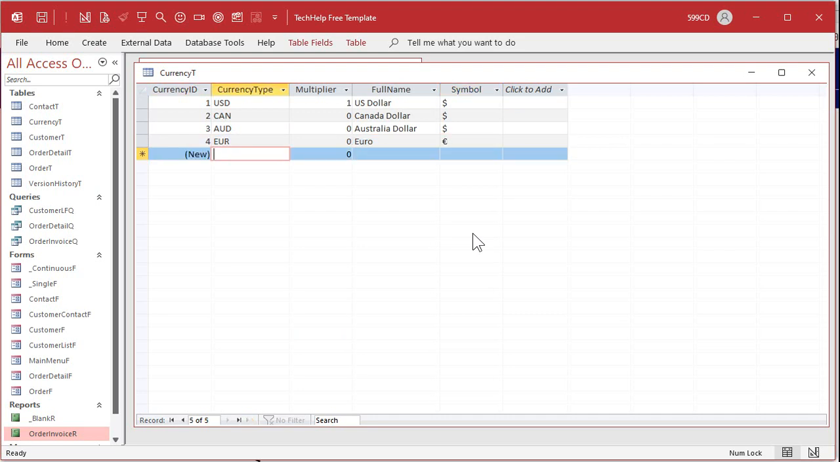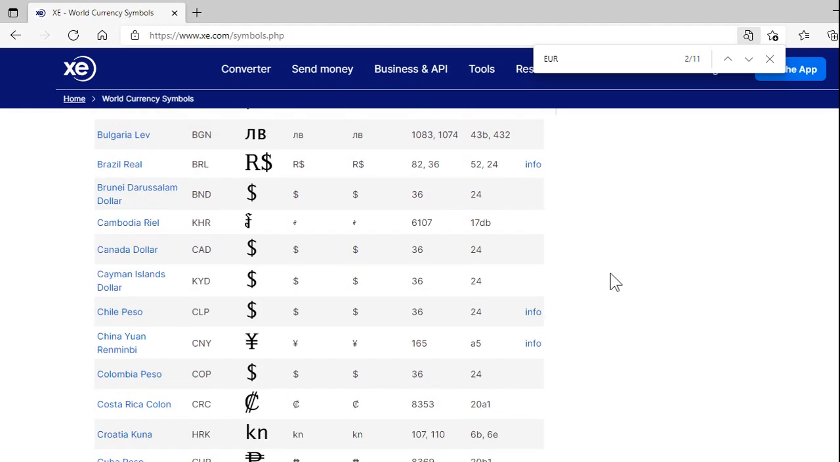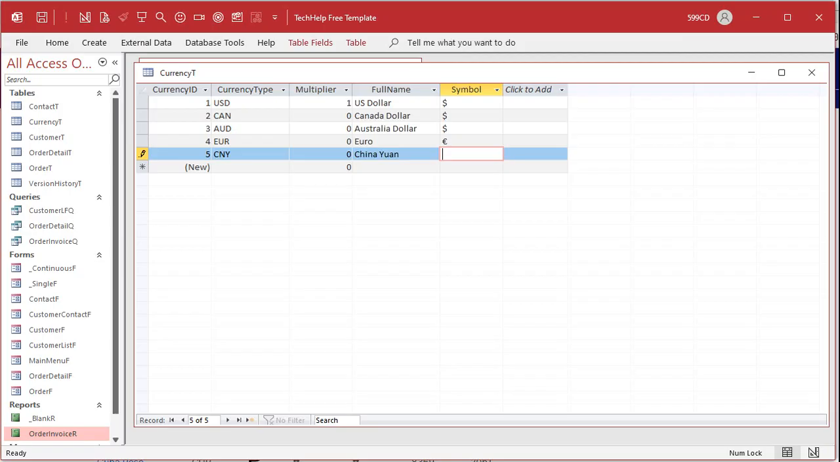Let's do a couple more. How about the CNY? That's the Chinese yuan, Y-U-A-N. All right. Again, come on over here. Let's look for the China yuan. Where is it? Where are you? There it is, right there. Okay. Here's the symbol. Copy that symbol. Back to the database and paste. There you go.